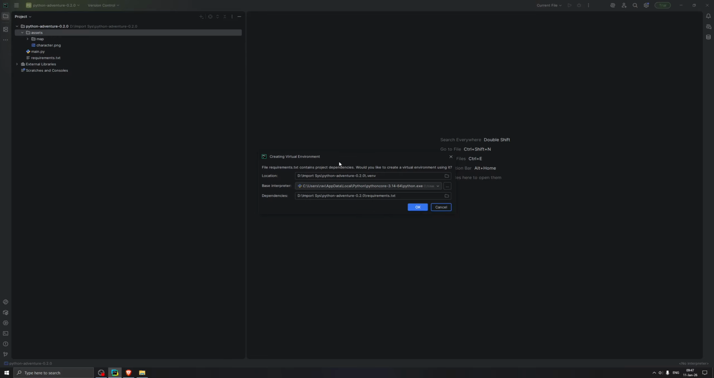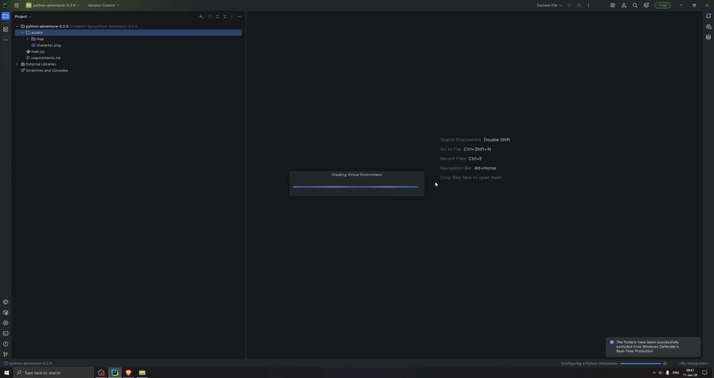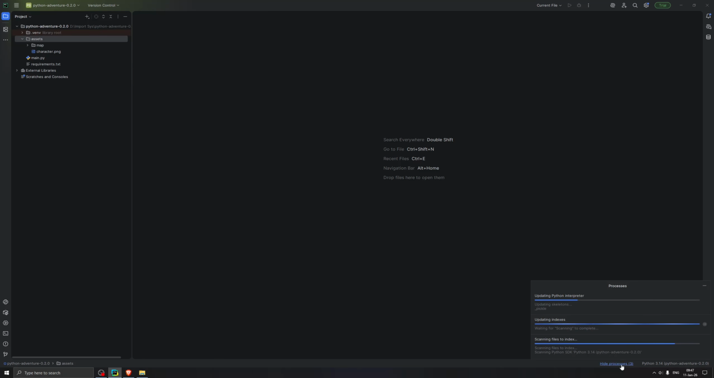And then we have to create the virtual environment. I will explain it all in detail later. For now, just click OK with default options. And wait till the virtual environment is created. You can check the job status in the processes section. Just open it and you will see what happens in the IDE. It will take some time to index the project. Okay, PyCharm has finished updating and indexing everything, and we are ready to go with our project.